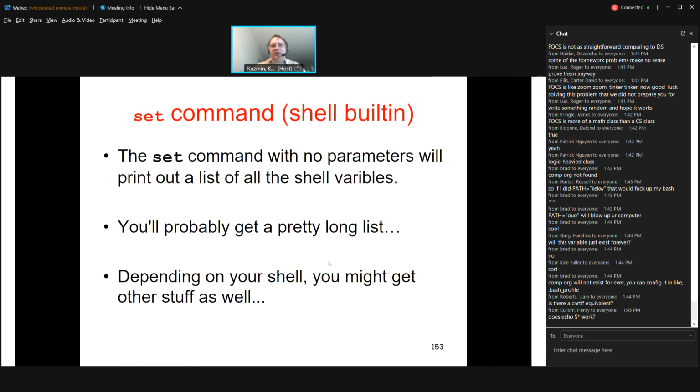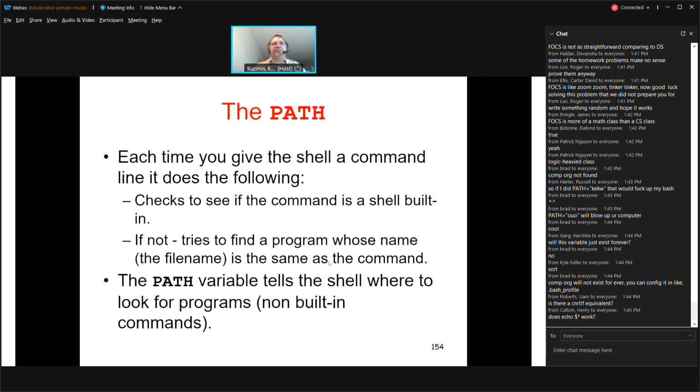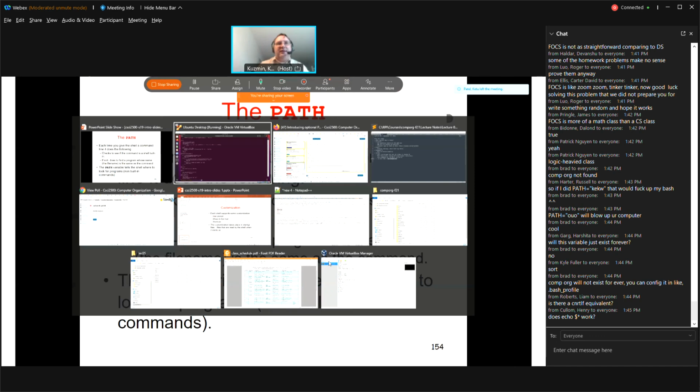Okay, and so the path is the environment variable that holds a list of directories where the shell will be searching for the command that you asked it to run. So when you type the name of the command and press enter, the shell first checks if it's a built-in command or not. If it's not, it will search all the directories in the path environment variable, in the exact order that those directories are listed under path.